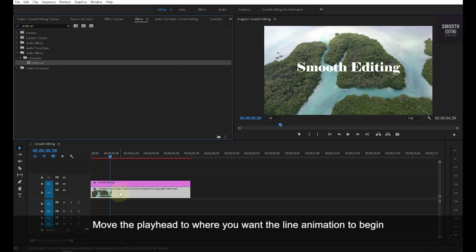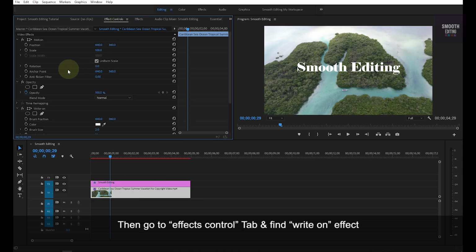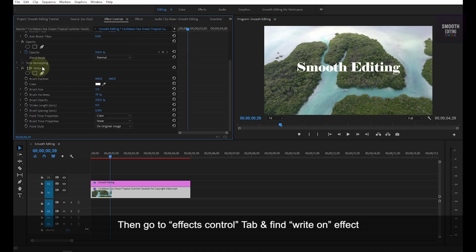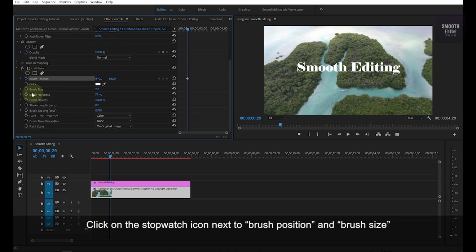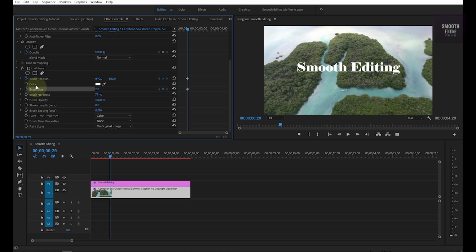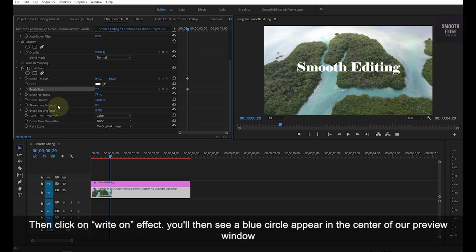Move the playhead to where you want the line animation to begin. Then go to the Effect Controls tab and find the Write-on effect. Click on the stopwatch icon next to brush position and brush size. Then click on the Write-on effect.